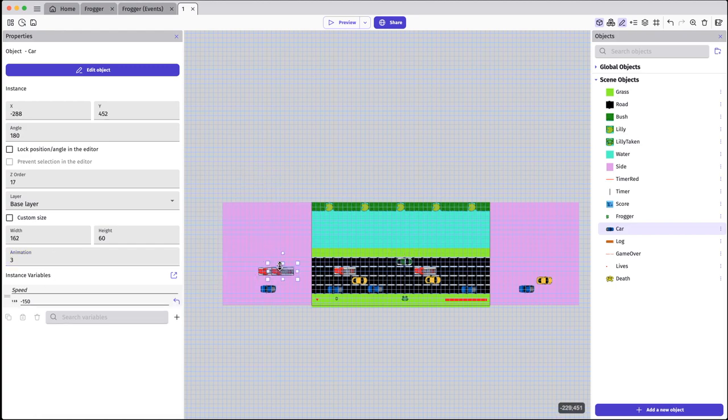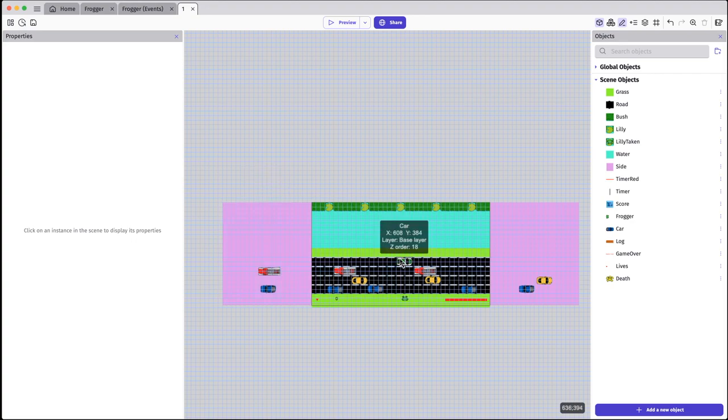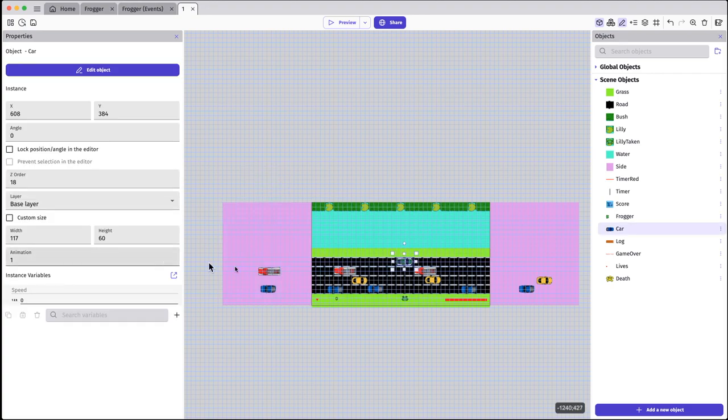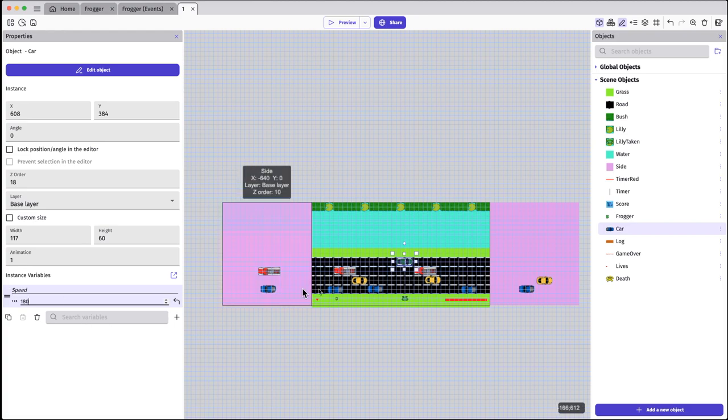Oops, I accidentally did 2 there. That'll look weird. So I make that negative. Yep. Let's make this one, let's say 180. It's a bit fast. That'll do. I won't put a lot of them in. And I'll make this driving groups. So there's 2 cars.